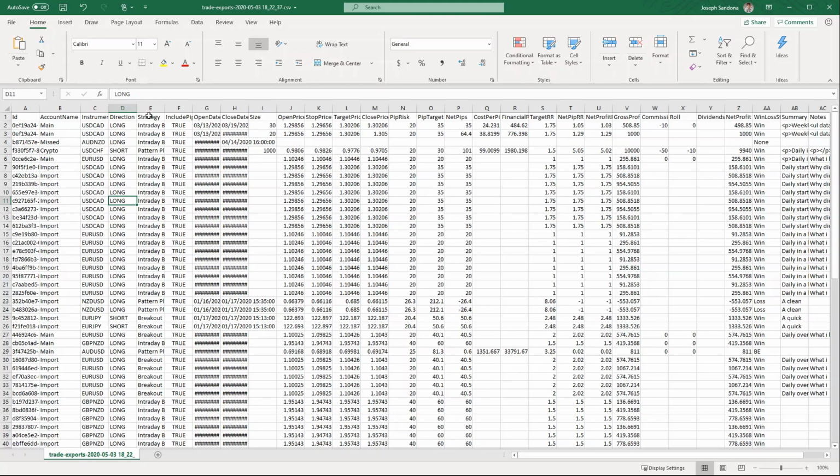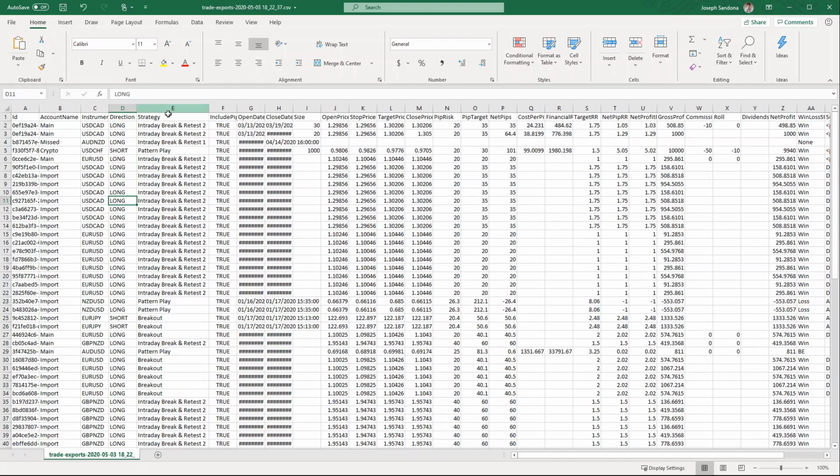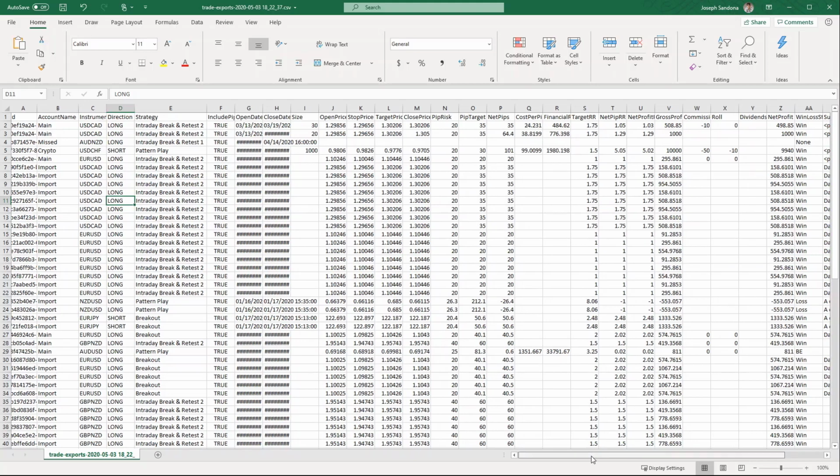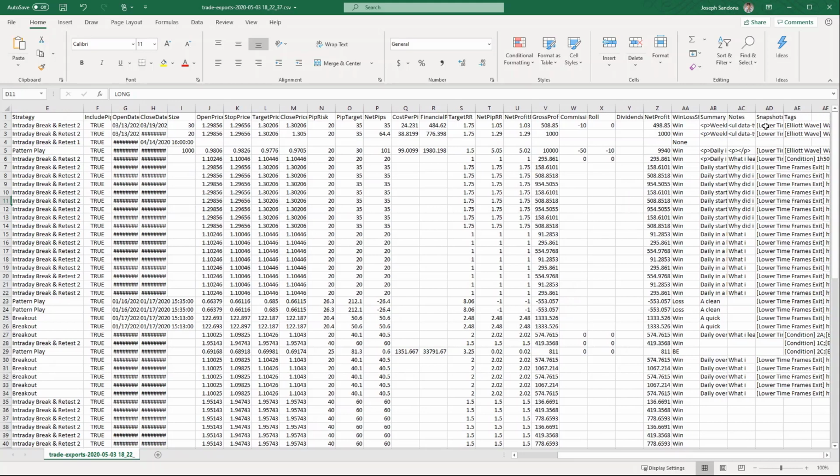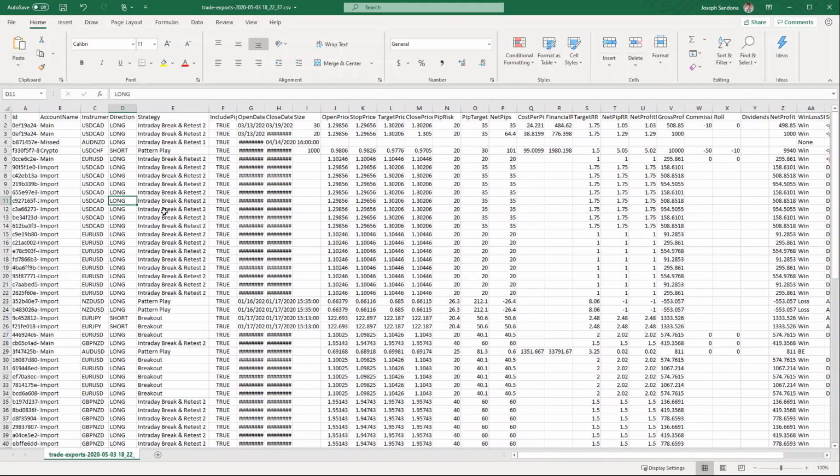You can see all the different information you've put in here, exactly how you got it in your journal. You've got all your prices, all your dollar profits and everything like that. And if we scroll across, you've also got your summary, your notes, your snapshots, and even your tags will be exported. Lastly, if you do any scale outs or scale ins, every position will be shown on a separate line, just so you've got all those details.